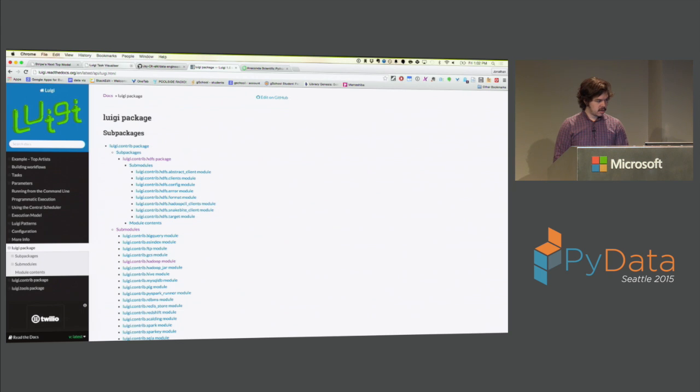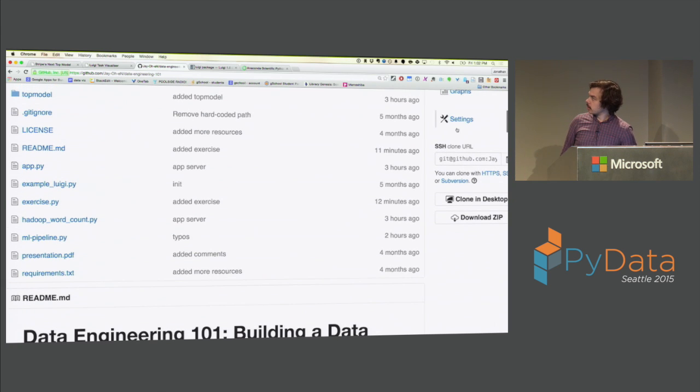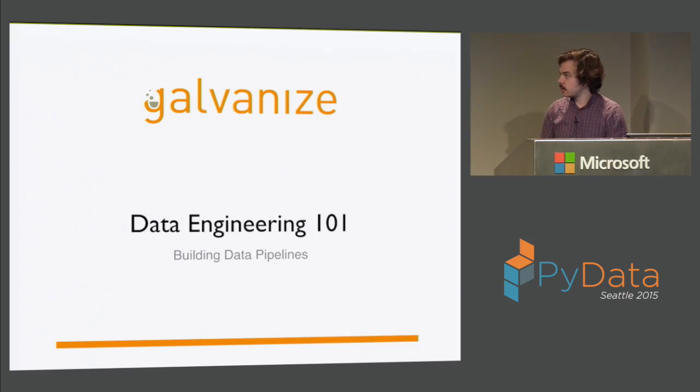So again, either clone this repo here, or just download the zip. It's about 10 megabytes, so it might take a second or two. If this doesn't work, the Wi-Fi seems pretty wonderful here, but if it doesn't, I have USBs up front, so that's a last resort, USB it. But without further ado, we can jump into today's workshop.